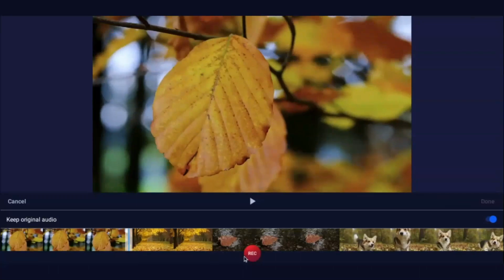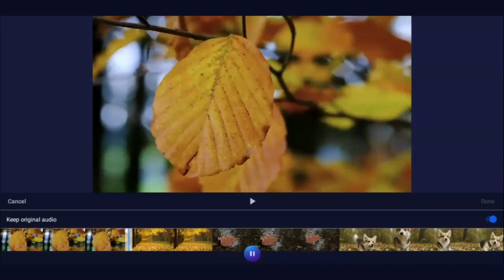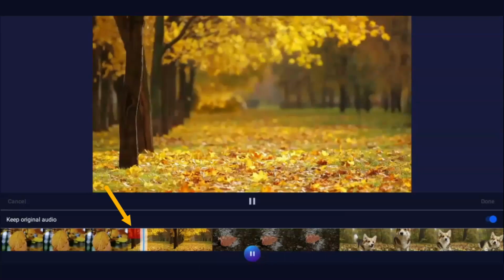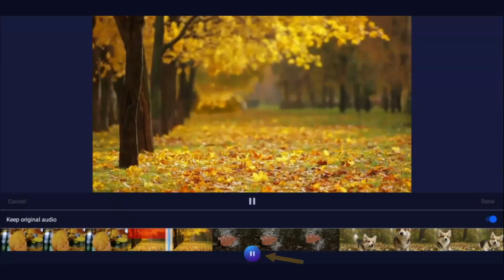Next, click on the area of the timeline where you want to add your narration, and then click Record. A red highlight will appear on the timeline, indicating that narration is being recorded over your video. To stop narrating, click Pause.